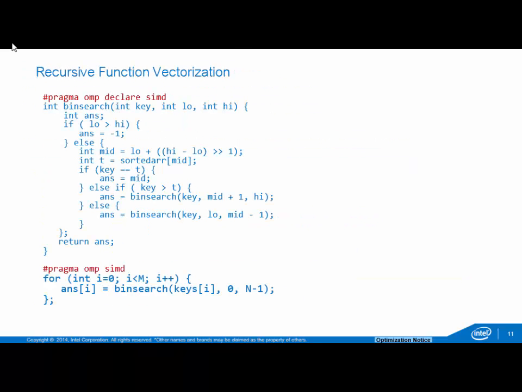Okay, so another thing is to think about function vectorization. For recursive functions, if you use any other programming model, for example CUDA, they probably don't support a recursive function call because of control flow divergence, right? The architecture doesn't support it. But for SIMD, we are able to vectorize recursive functions, like this binary search function, which recursively calls itself.